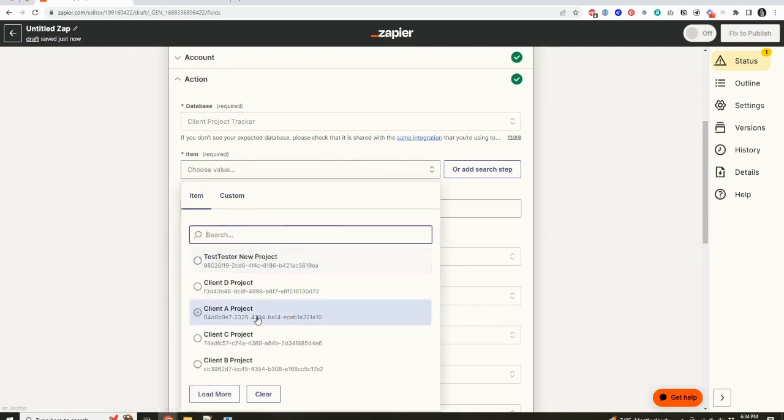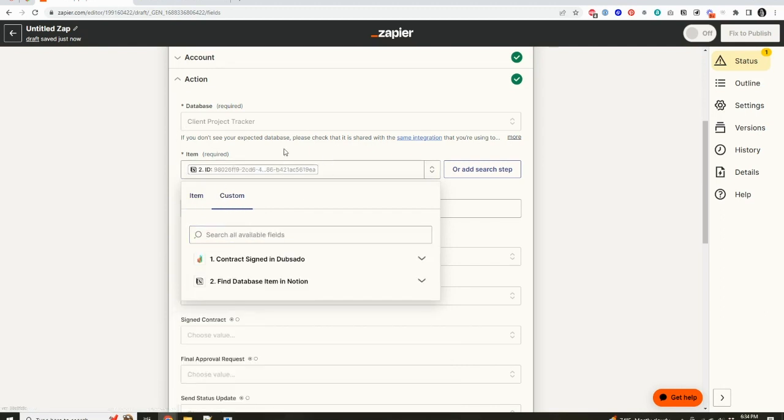Do not select an item here. That will update the same project every time. That's not what we're looking to do. We're looking to update whatever project we searched for.